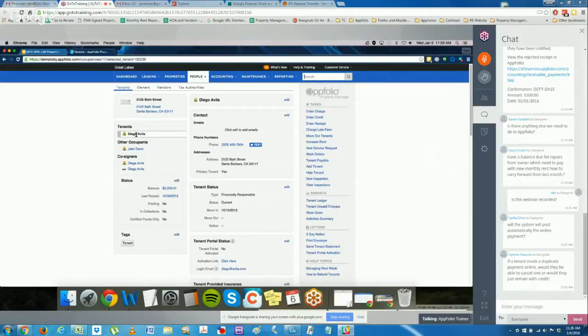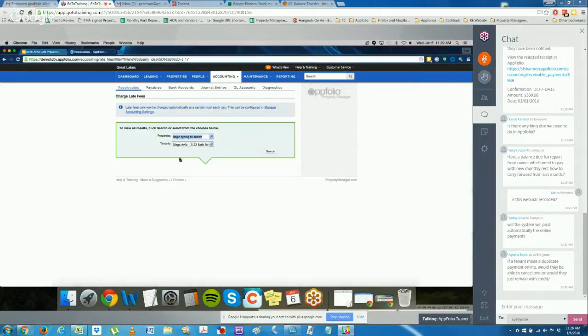So we're going to go to the tenant page. And you can see here that they have the late fee. So now if you want to charge them, you just go over to task. We click charge late fees. And as you can see, this is going to bring up just Diego because we're only looking at him. If you wanted to show everyone, you could just delete him altogether, and it'll bring up every single tenant. But we're just looking at Diego right now. Go ahead and click search.